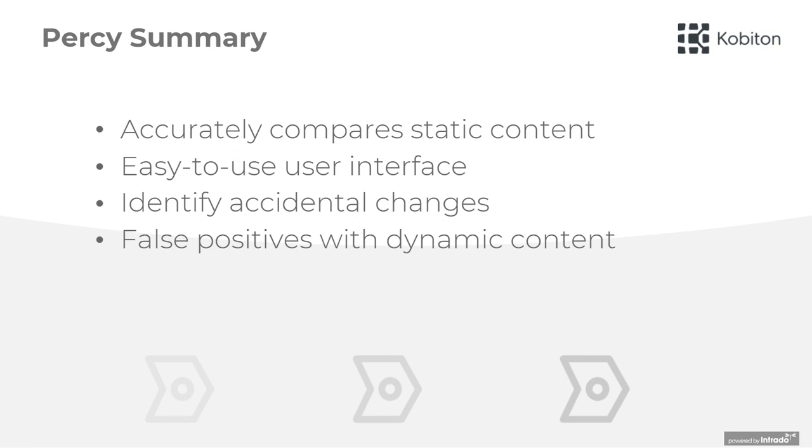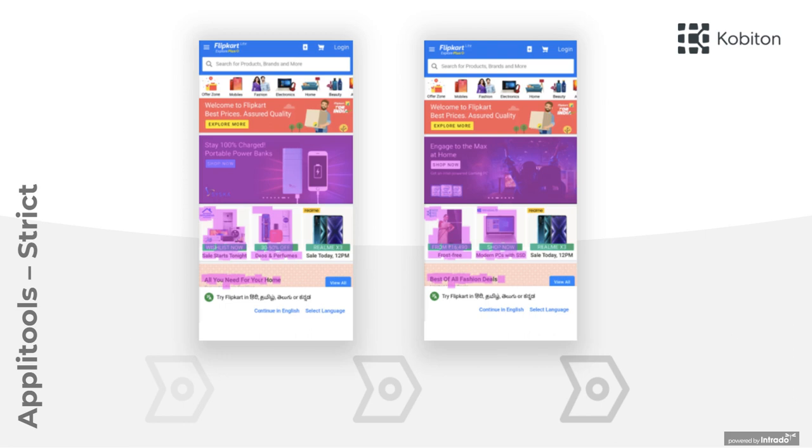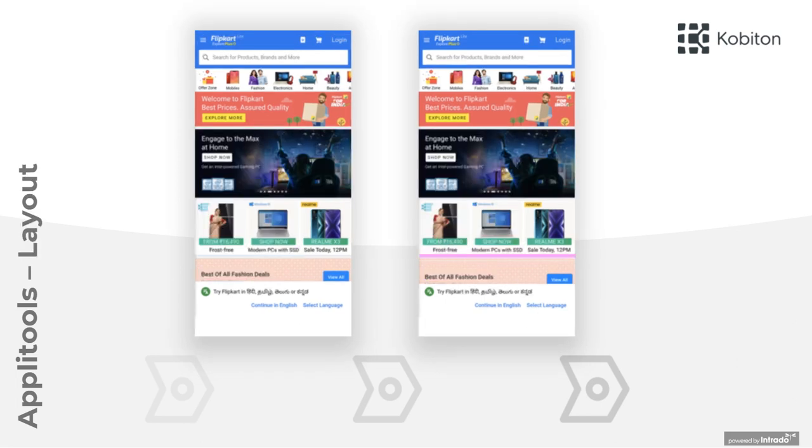But we did see the drawback, which was there's a lot of false positives with dynamic content. And that's going to segue into Applitools. So Applitools, again, has been around for a very long time. They are one of the pioneers in the space of visual testing. Applitools has a few different comparisons. Similar to Percy, they have a strict comparison. It renders slightly different in that it's showing these pixel level content values across these two versions. And if you go on, they also have two additional types of comparison.